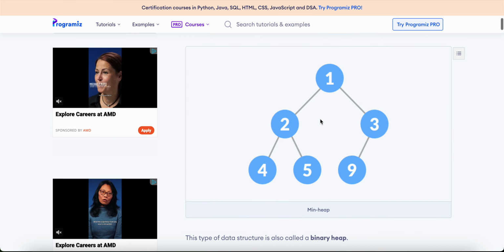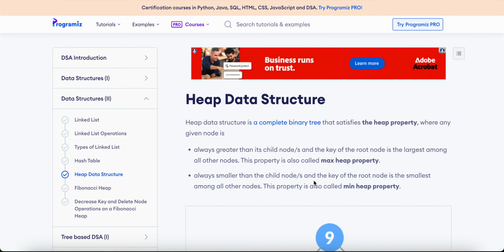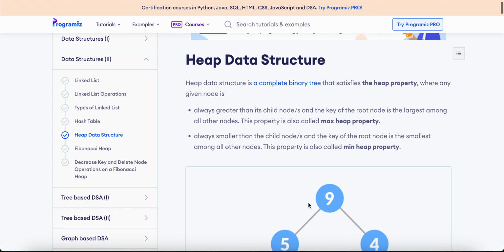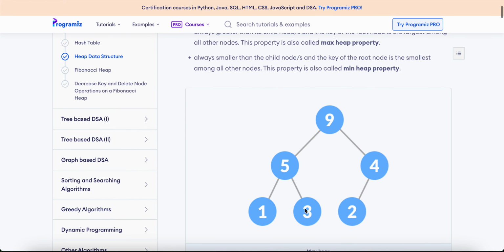I'm confused. I'm just trying to explain my point here. What is heap, what is max heap, what is min heap? So what is max heap? In a max heap, the root value is greater than the left child value and also greater than the right child value.